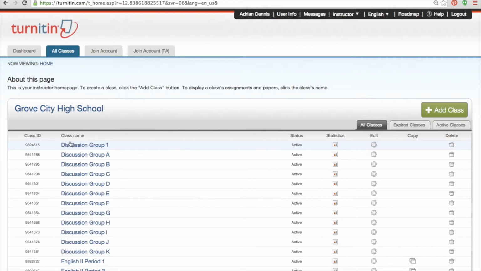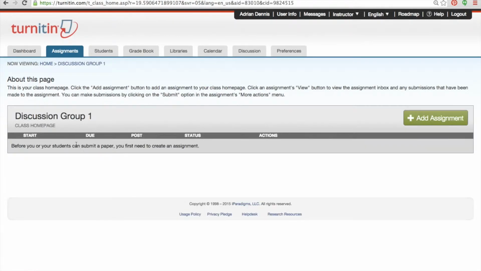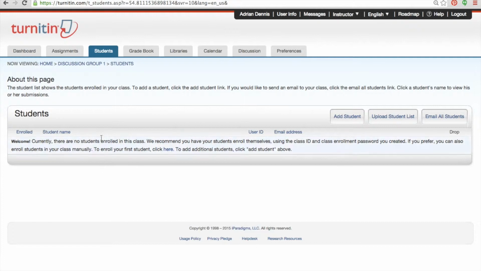Once students have successfully enrolled in a class, as the instructor, you'll be able to see by going into that specific class and clicking on students which students enrolled successfully. Okay.